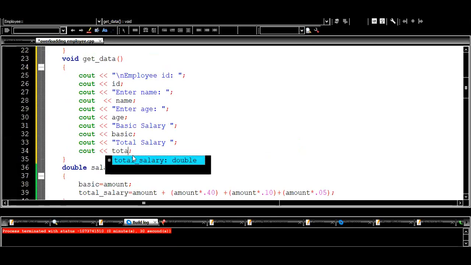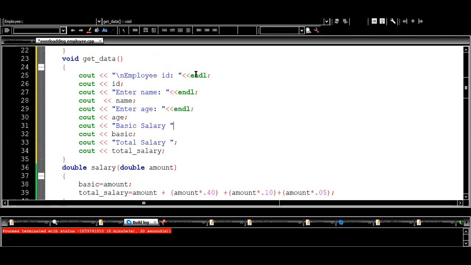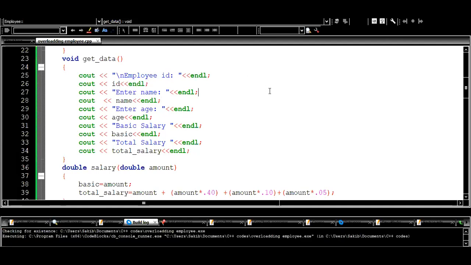So I have written a function named get data even though it was not there. Let me use an endl after each line, so it will create a new line so we can understand that this is where the output ends. Let me just copy the endl here as well. I'm not sure whether it should work. Let me run the program.